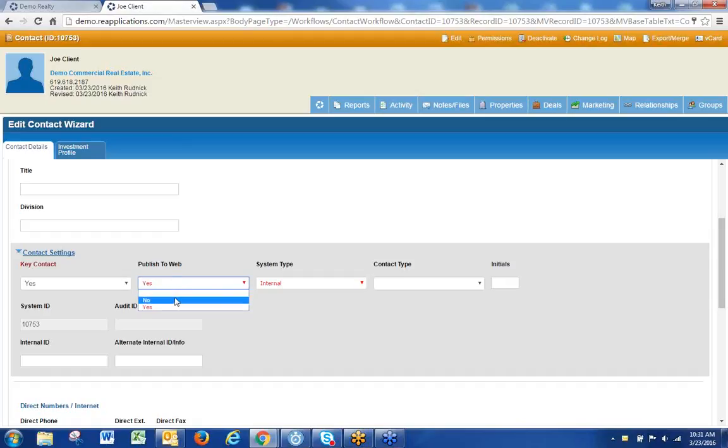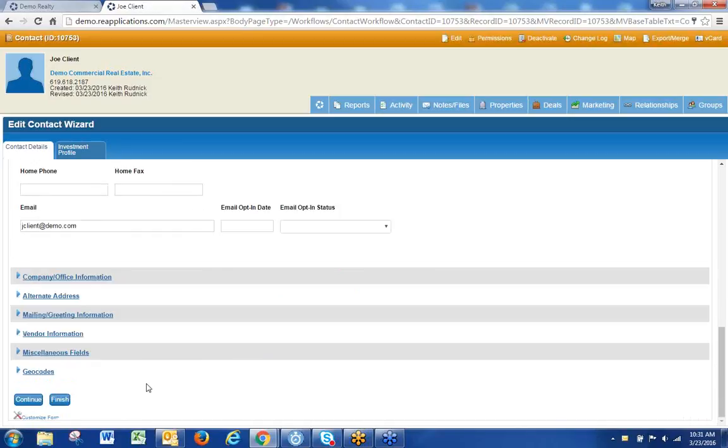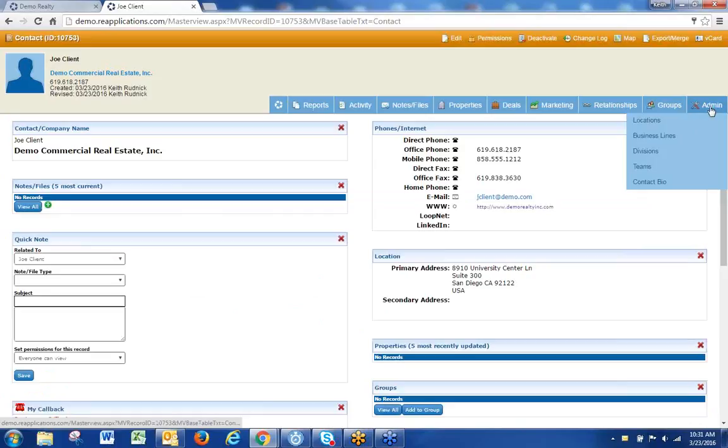And leave it on no. The default is no. Okay? But if the person's on the web, go ahead and change publish to web to yes. Now, I'm going to go to the bottom, and I'm going to hit finish. Do you see how I have another link here now that wasn't there before? And if I hover over it, I have locations, business lines, divisions, teams, and bio.